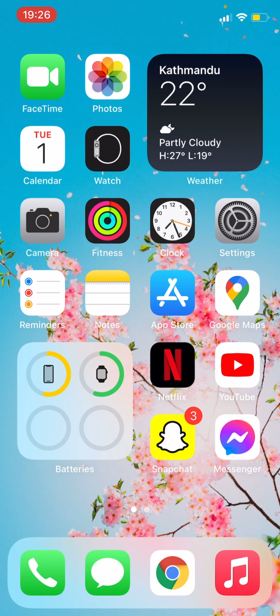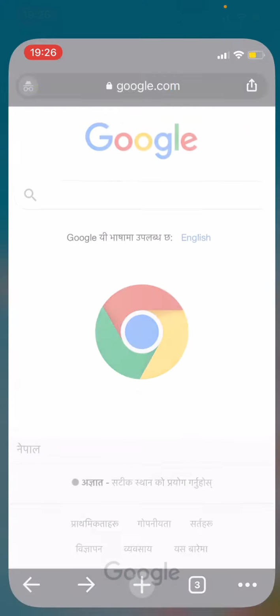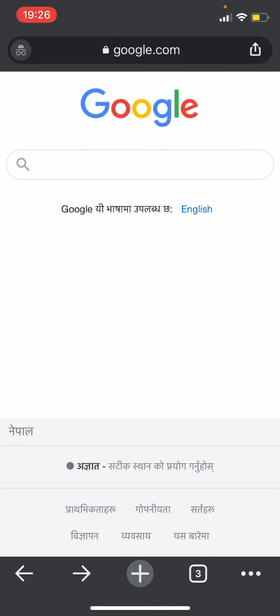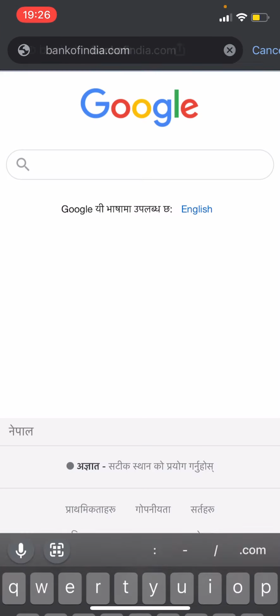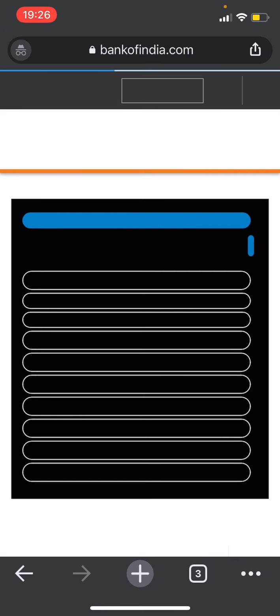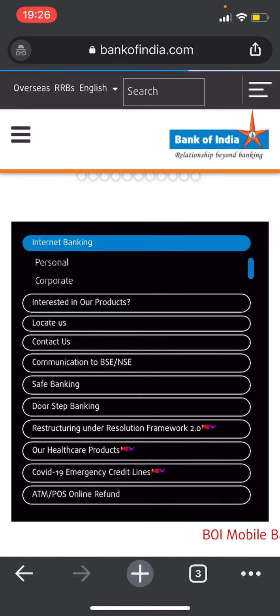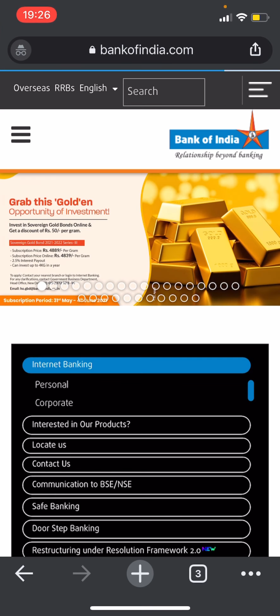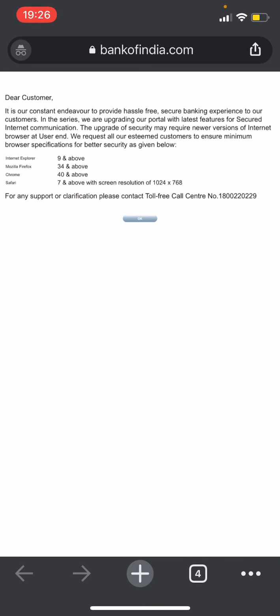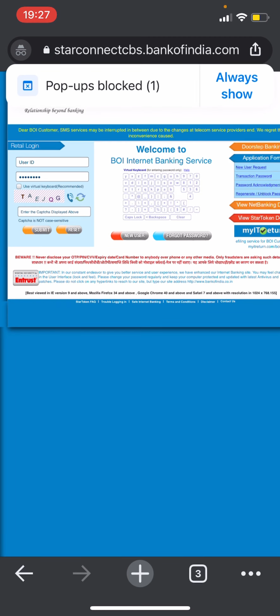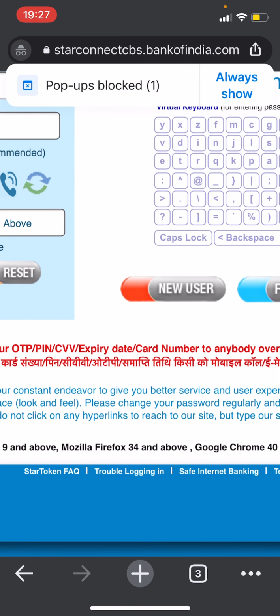First thing you need to do is open a browser on your phone or on your desktop. Then enter the URL bankofindia.com. Once you get into the website, click on the personal or corporate underneath the internet banking. Then click on OK. You'll then be forwarded to this page and click on the New User button.